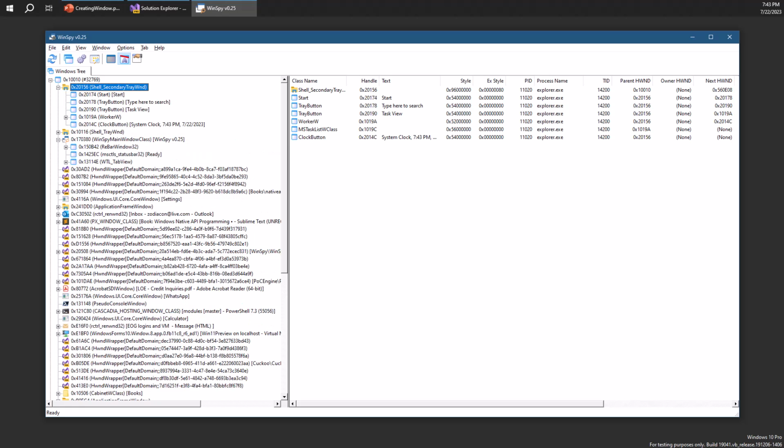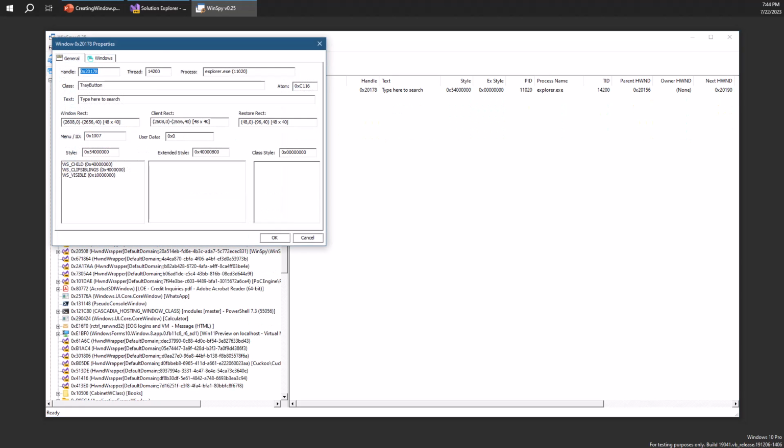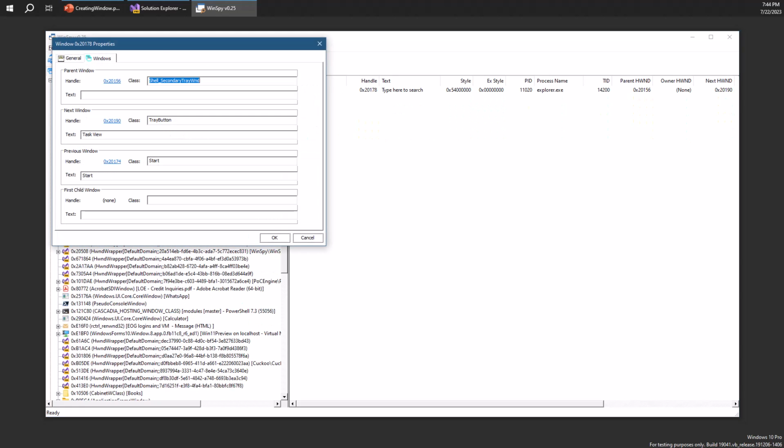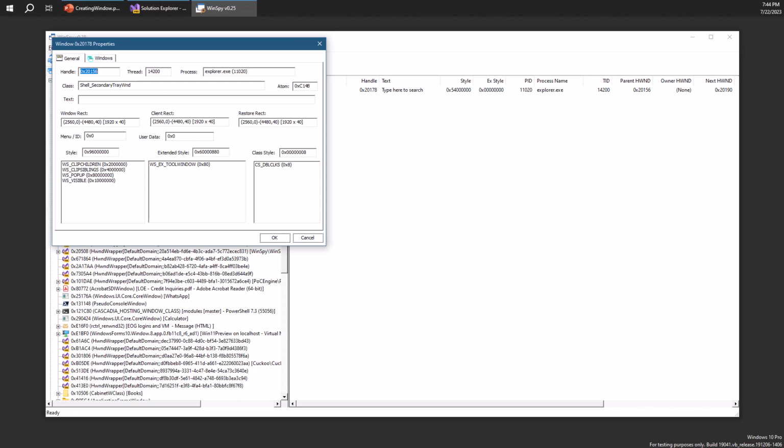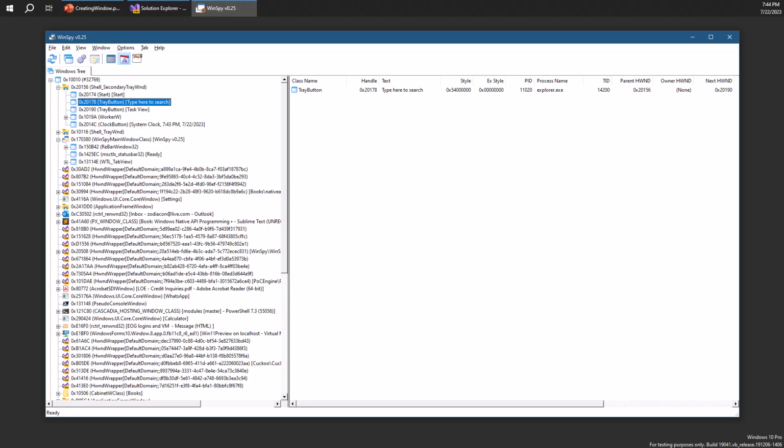So if you go ahead and select some child window here, we can see that in this case we do have some kind of parent window here, which we can click and move over to that other window. So we can look at windows here in any way you see fit, just double clicking and seeing their properties.